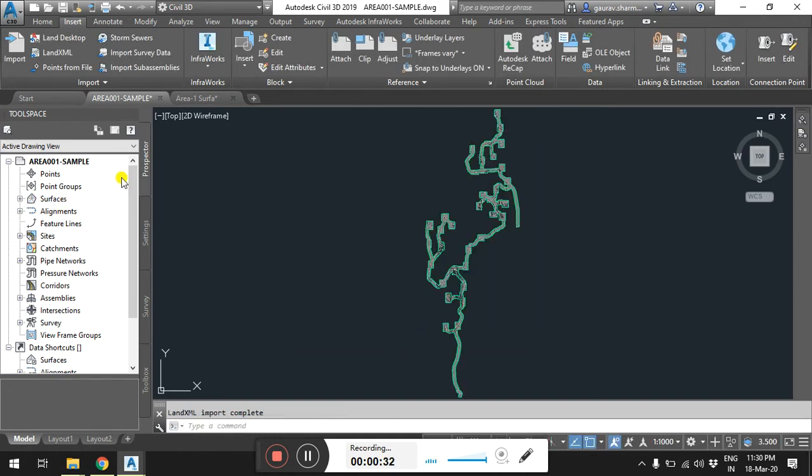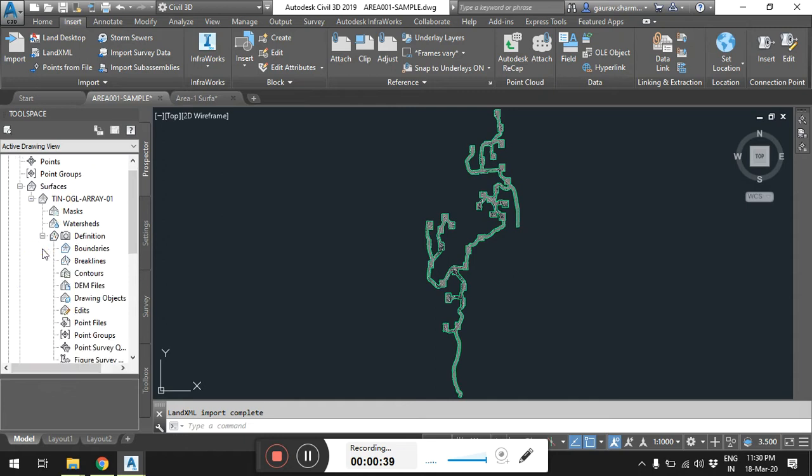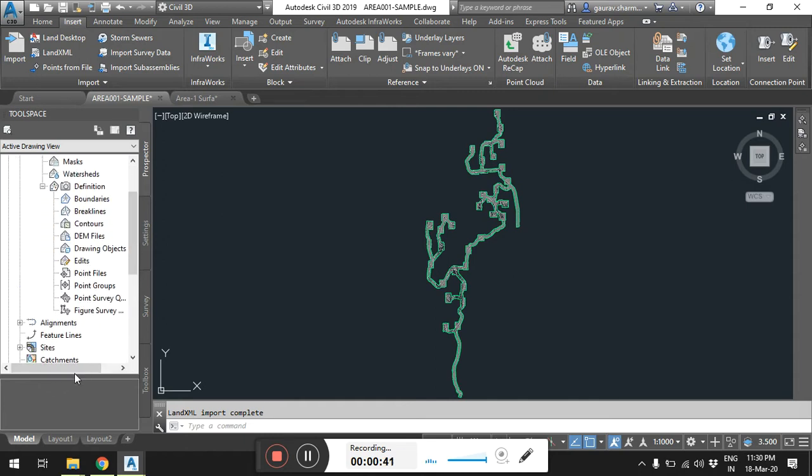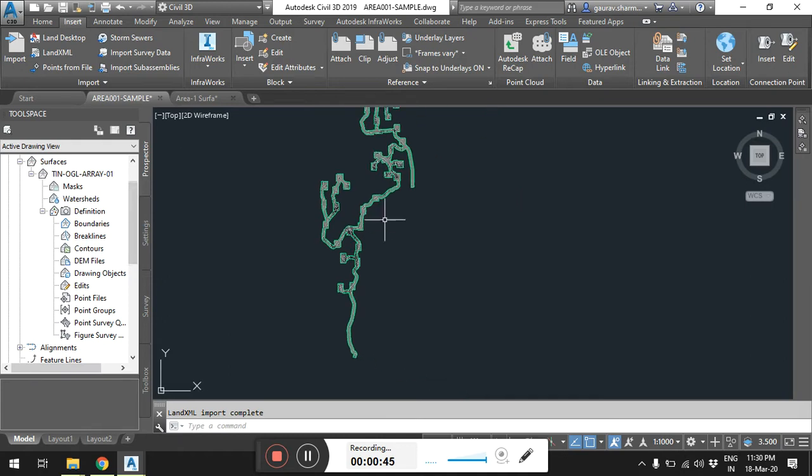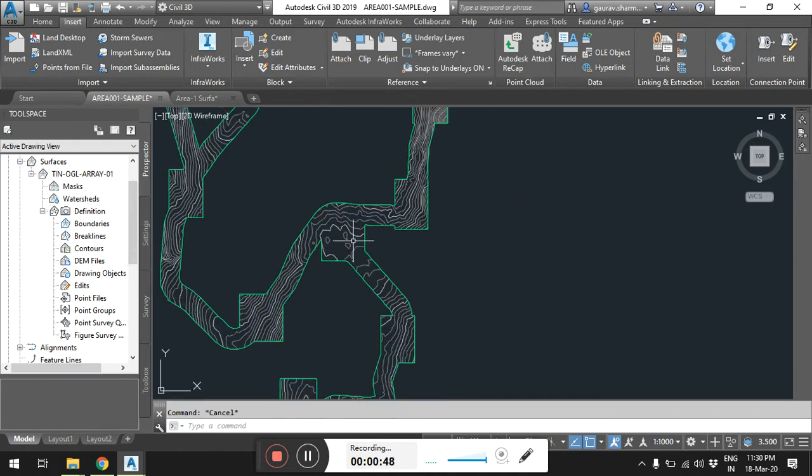And the proof will be that in the prospector tab, in the front of surfaces, a plus sign will be there. When you expand that, you will see that the surface has been created. And the definition, we do not have any definition because we have created a surface directly from the XML file. Alright, so this is our XML file.